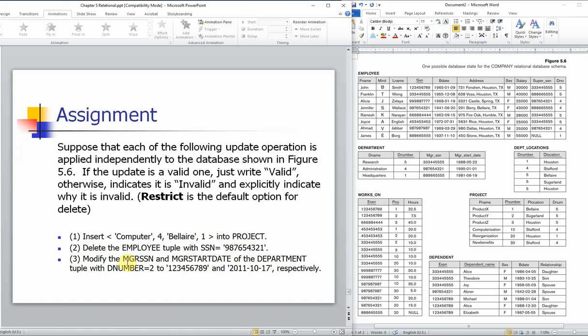So finally, I want you guys to do some practice. Make sure you understand what I have discussed over here. Suppose that we have each of the following update operations applied on the same table, same relational schema diagram. I want you to tell me whether it's a valid operation or an invalid operation. If it's an invalid operation, you need to give me a reason why it is invalid. And of course, the delete operation applies the restrict option as the default setting.